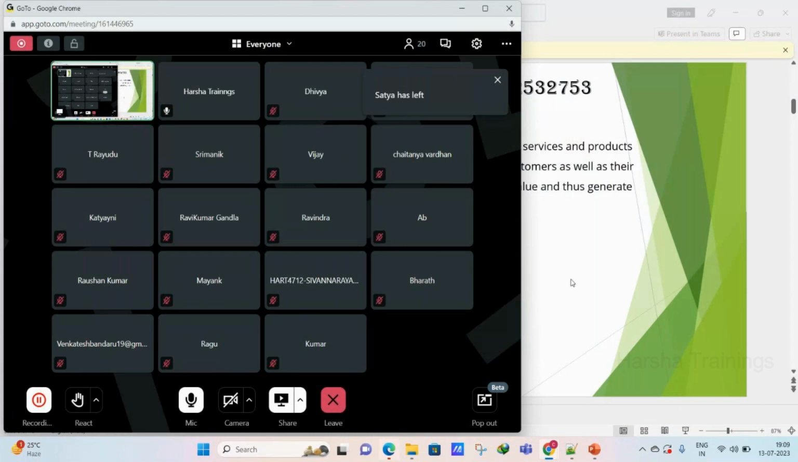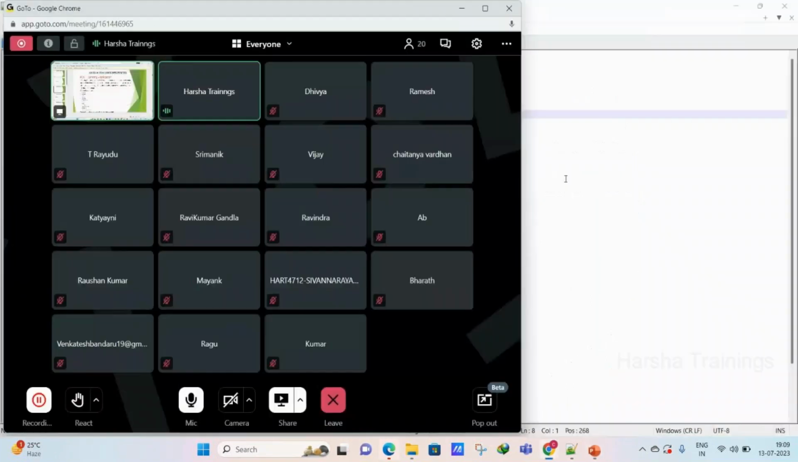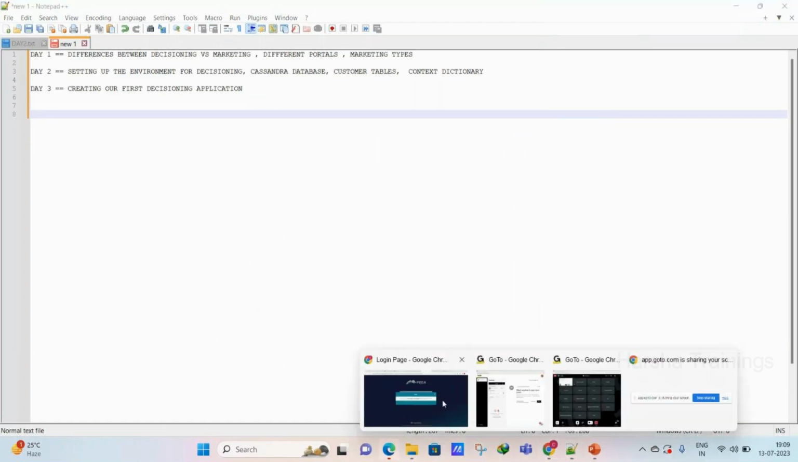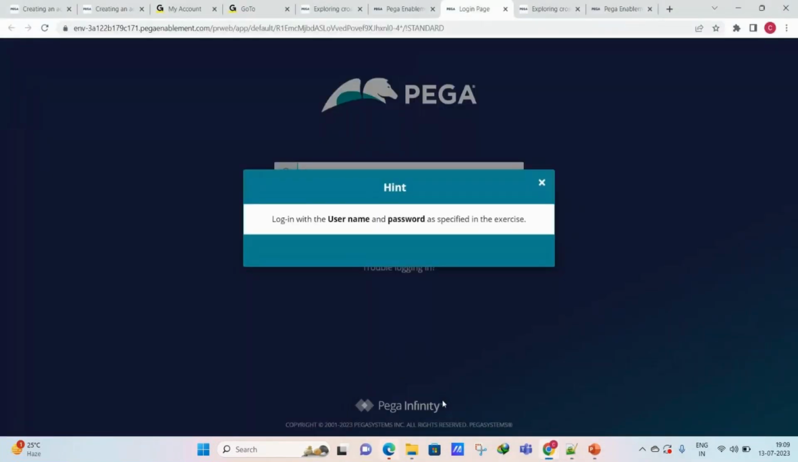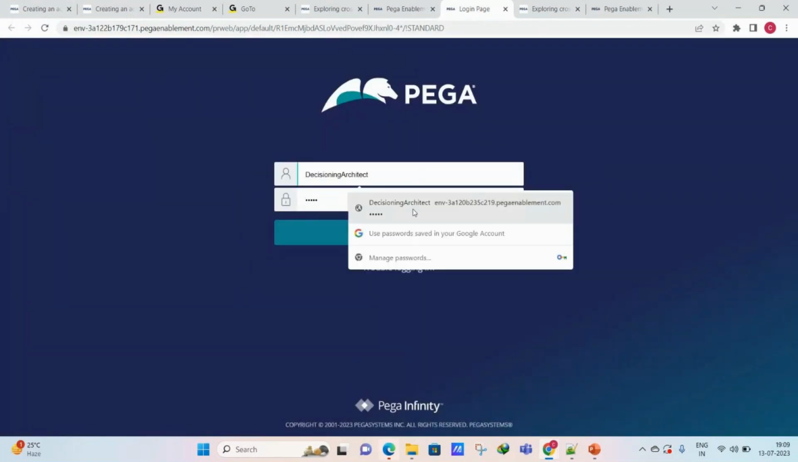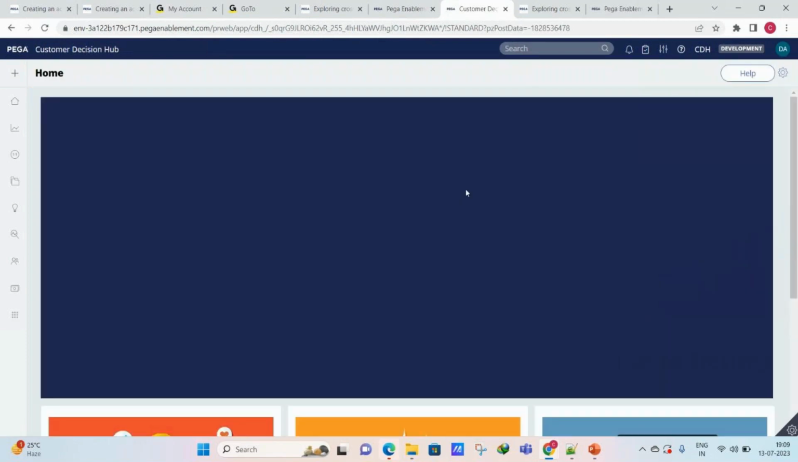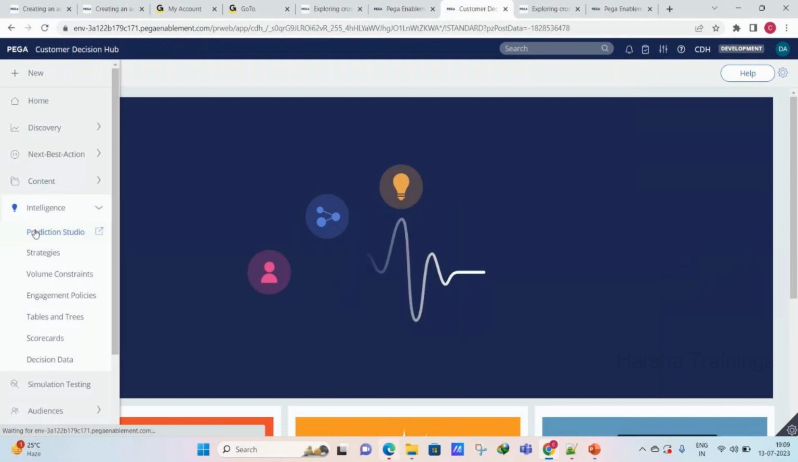So let us go ahead and let us create the application now. So I have already started the Pega cloud, and now I'm going to log into the application using the credentials that I have shared with you. So now we are going to the CDH portal. So now what you do, go to the intelligence prediction studio.